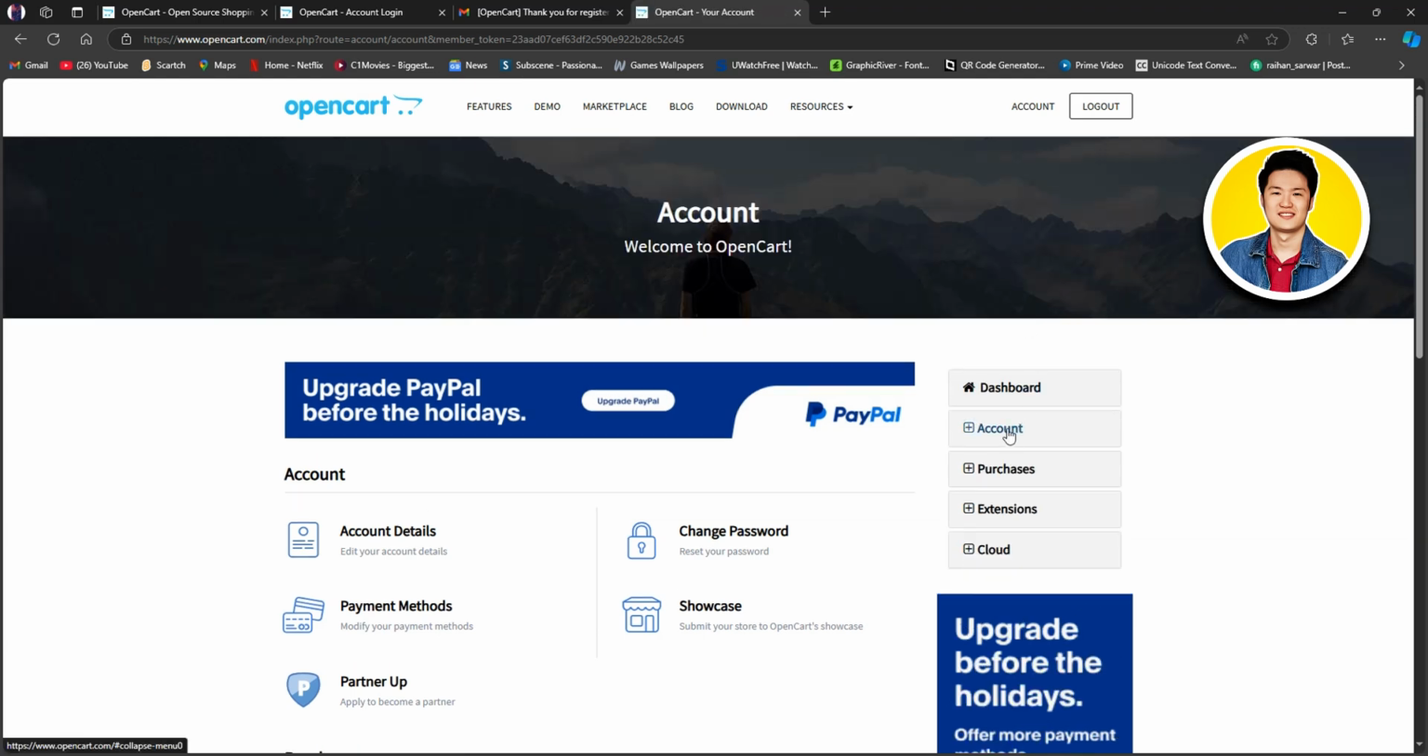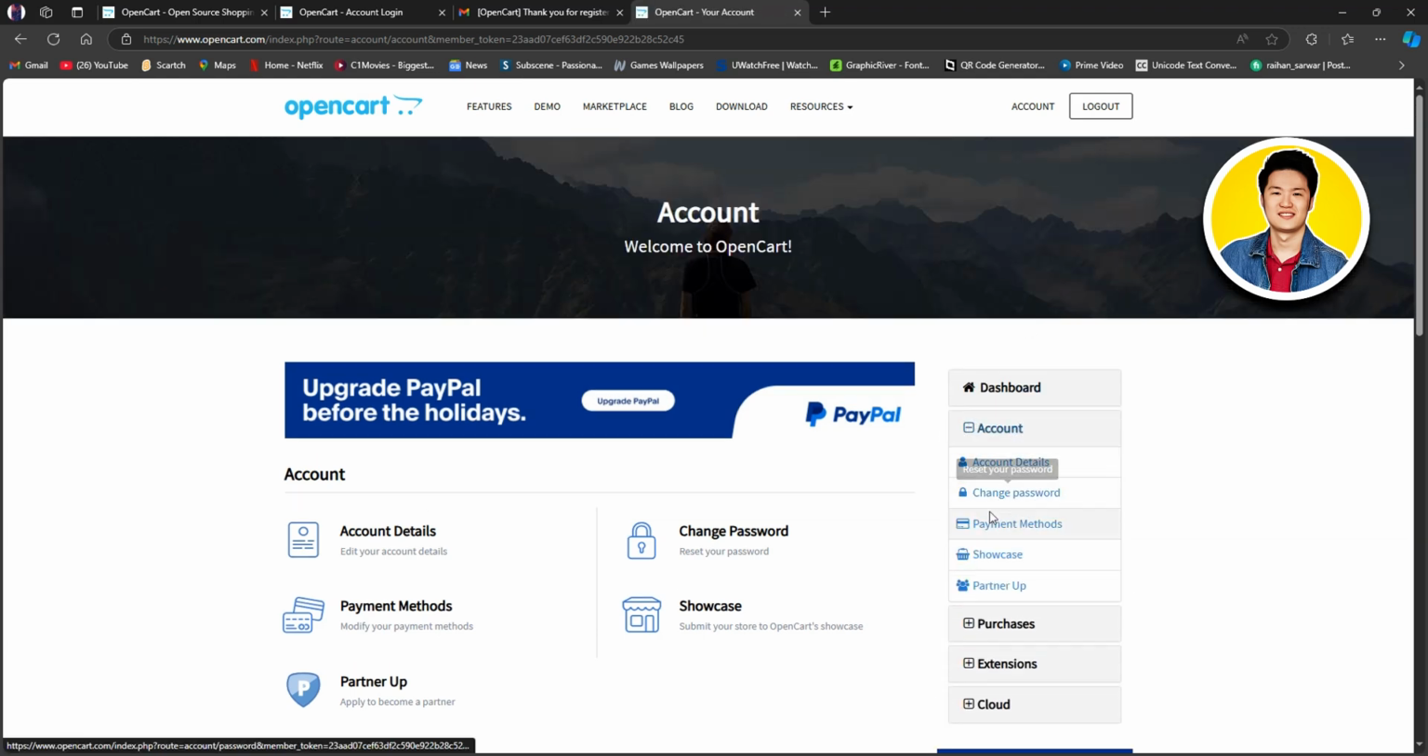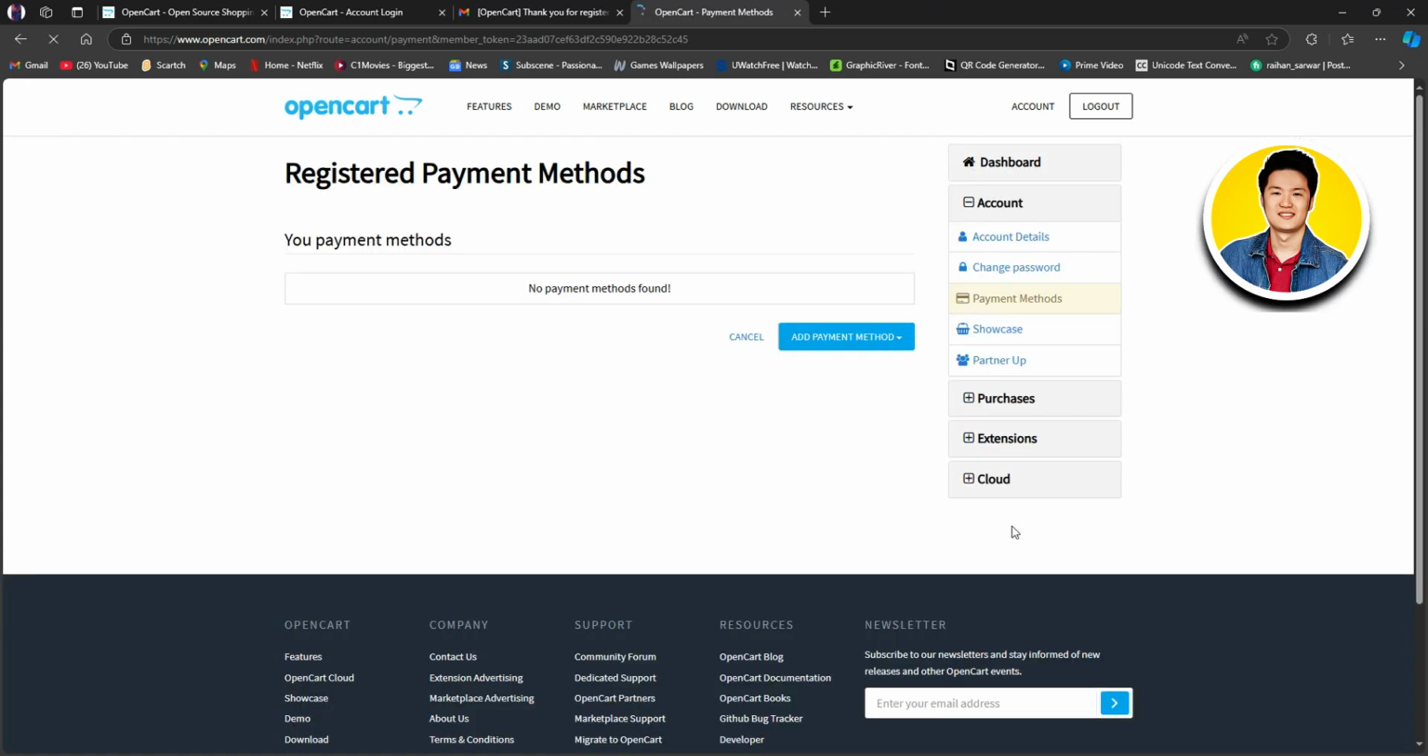So now, go ahead and click on Account. After that, you will see these options. From here, click on Payment Methods. And as you can see, there are no payment methods added. Click on Add Payment Method and select Credit Card or PayPal. Let's go ahead and click on PayPal for now.